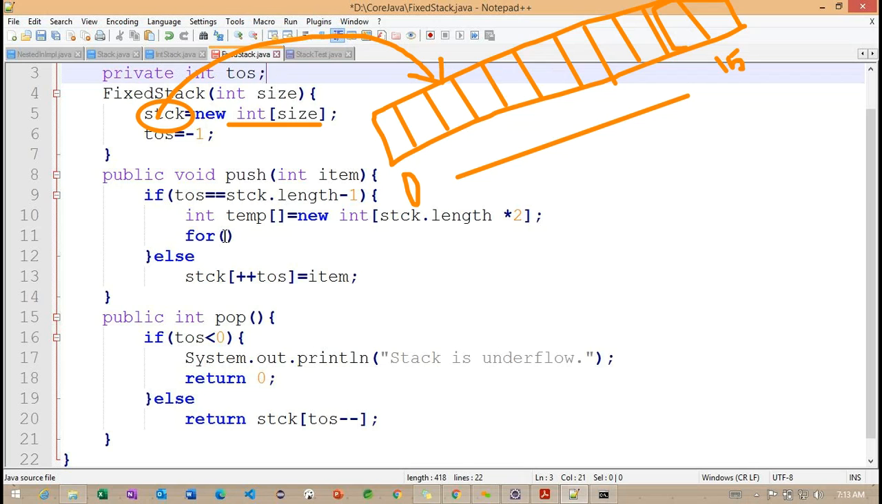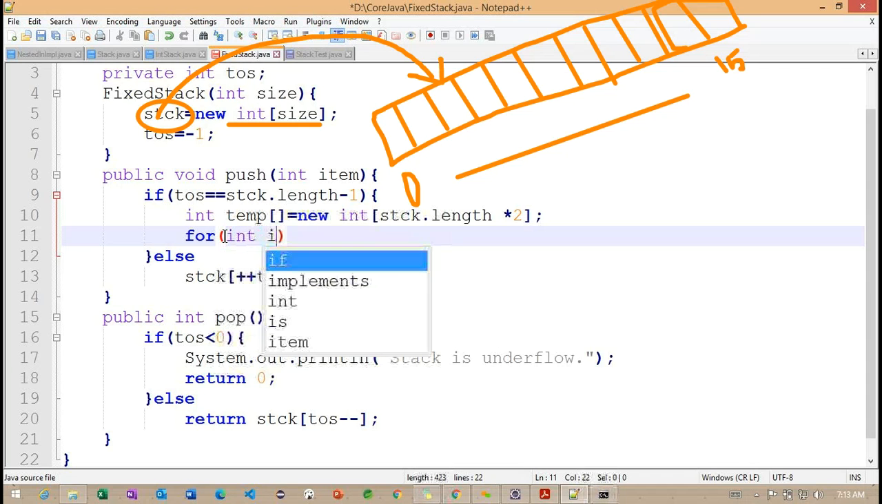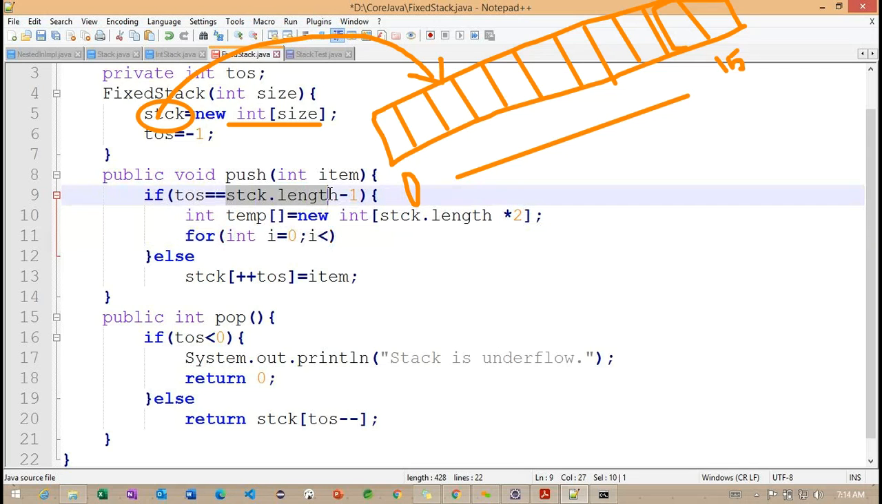Yeah, using a for loop, probably one item like stck[i] equal to temp[i] equal to stck[i], something like that. Yes, but here what is the condition I want to make here? Till stk.length - 1 or TOS.